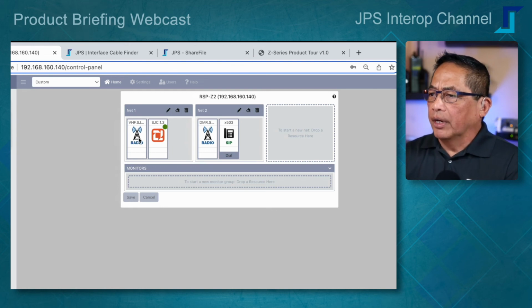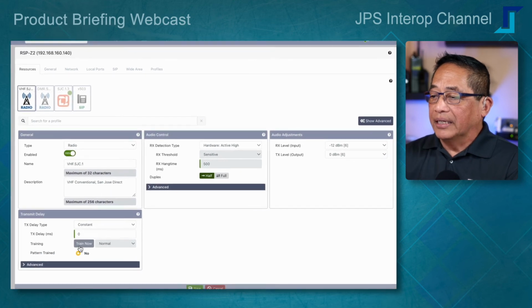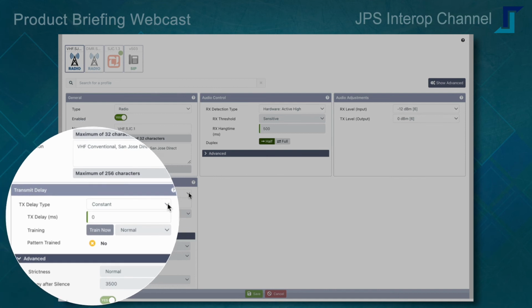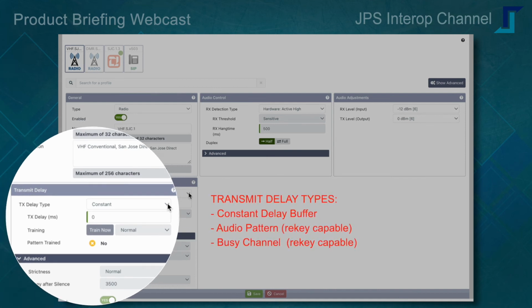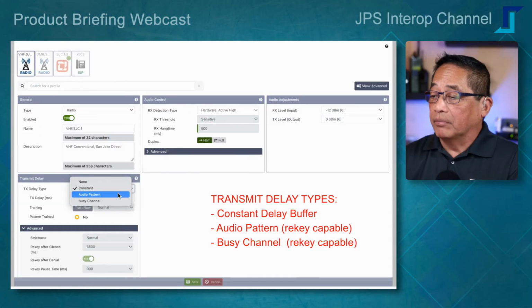If I go to my settings screen, one of the features we talked about, Carol, was also the ability to use what we call adaptive transmit delay. And we can still use transmit delay to buffer the transmit audio, the outbound audio, going to be transmitted out to the field. We do that to mitigate the loss of the first few syllables or words in the audio stream. But if we see here under transmit delay, we now have these adaptive processes, and one happens to be audio pattern, and the other is the busy channel.